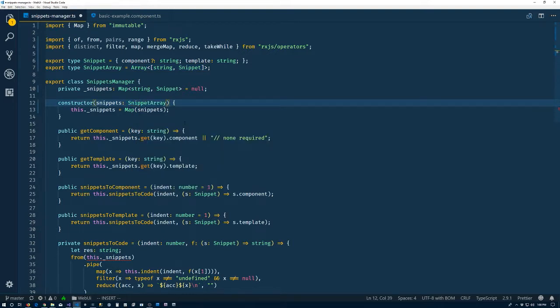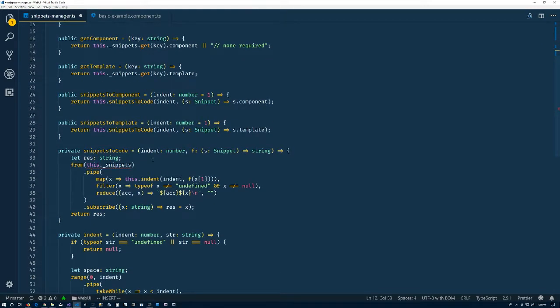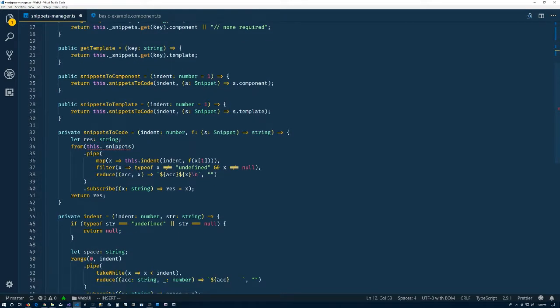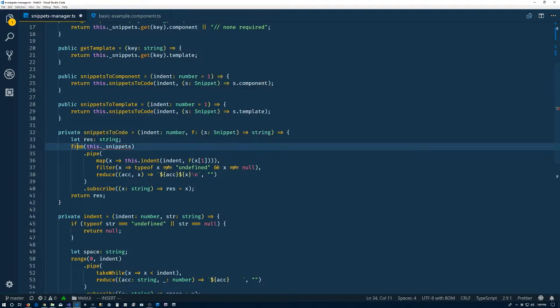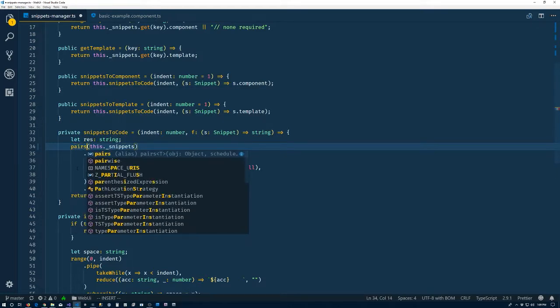And what we're going to do is, instead of this being a constructor, we're going to change this to a method called public addSnippets. So it equals this method here. All right, so now we get the snippets. That news up a Map, and everything is good to go there. So now we come down here to our snippets to code, and it has a problem because this Immutable Map does not have an iterator like the JavaScript Map does. So what we're going to do is take this, instead of from, we're going to turn this to pairs.